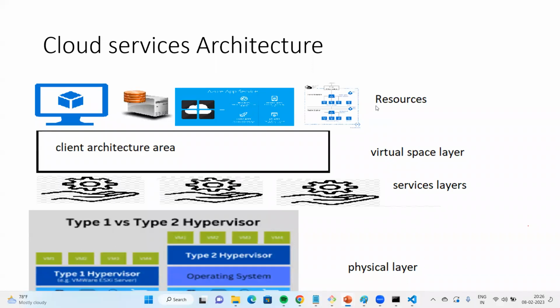Using these services, we are able to create resources. So a resource that we can create in a cloud can be a virtual machine, a database server, a network, storage, a load balancer, traffic manager, or a resource group. These are the resources that we can create by using the services provided by the cloud services provider. This layer, the type 1 versus type 2 hypervisor, is completely managed by the cloud service provider.